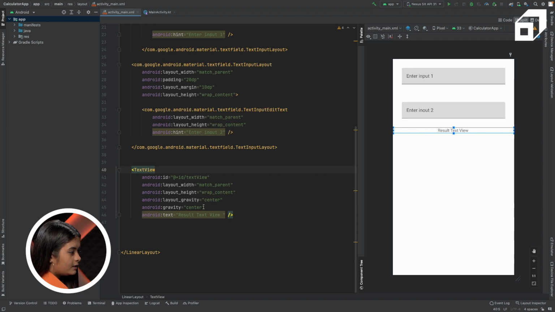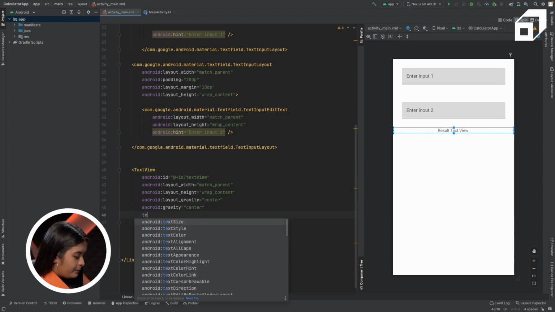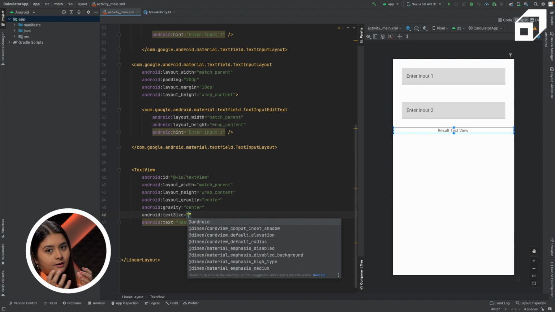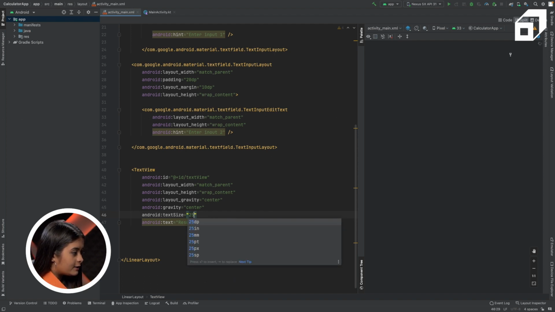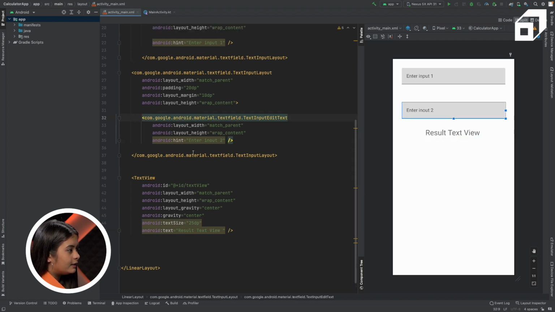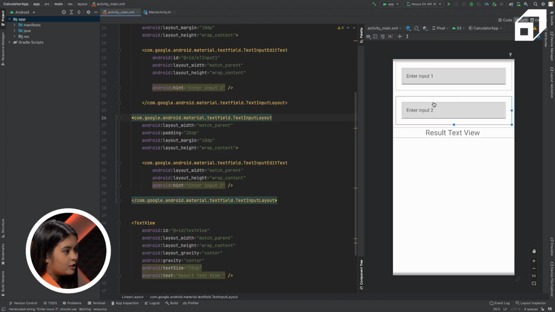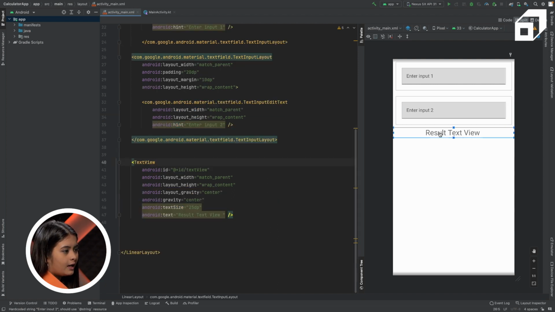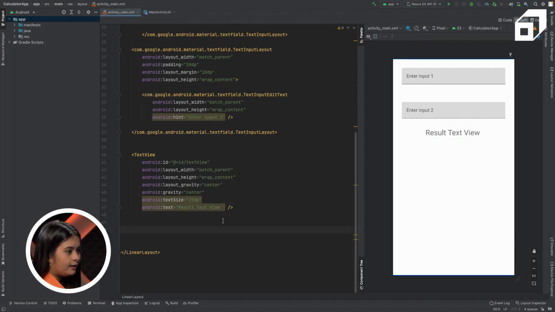Perfect. And we will quickly make the text size better because we want the result to be better, right? It should be bigger. Let's make it 25 dp. Awesome. And this is a typo here, input 1. If you want, you can reduce the padding and margin so that these both input texts are a bit closer. Let's move ahead and try to put some buttons quickly here so that the user can perform some operation.